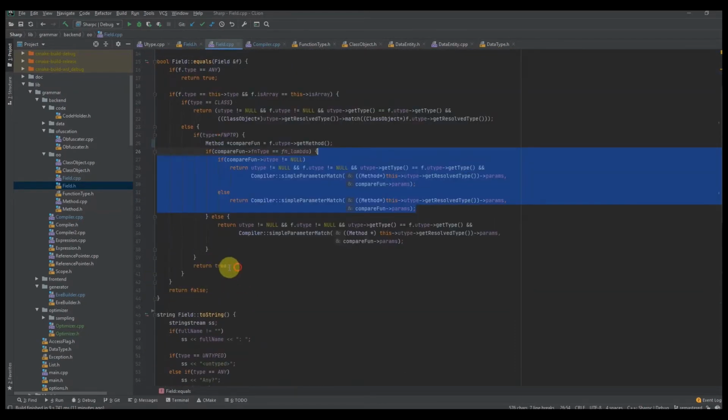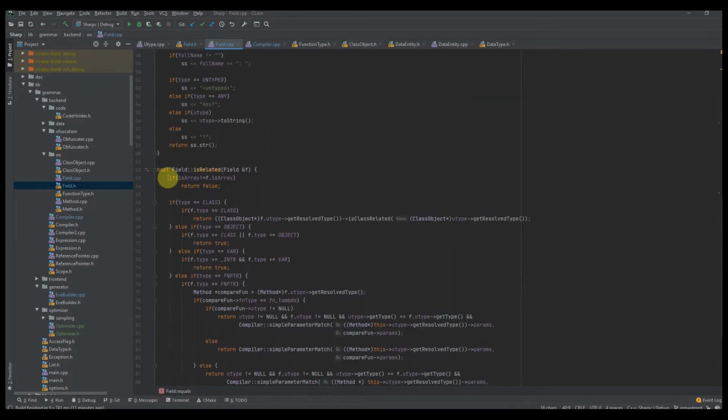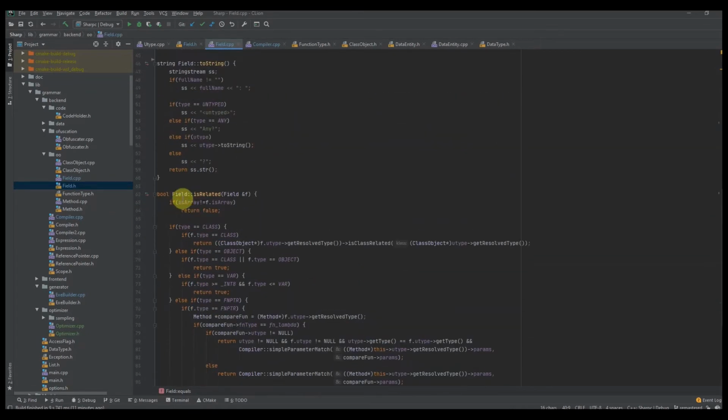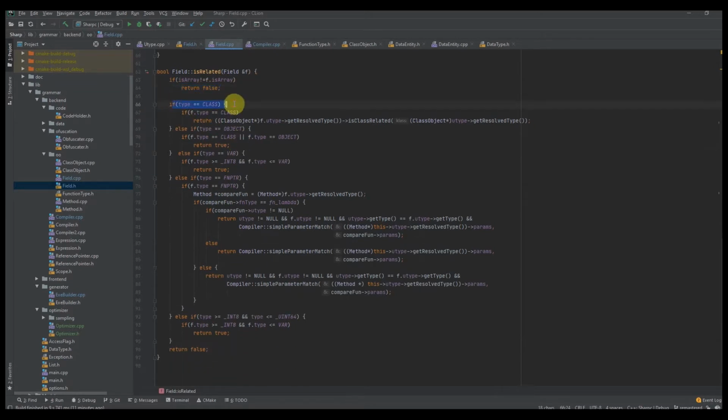So after that, I just kind of explained this. If it's not a function pointer, we just return true. And where's the last one? So we have isRelated. This is the last function for field. Basically, we check if both array values are the same, so either both are arrays or both are not arrays. If they're not equal to each other, then we return false. Then we check for all the various types. So if the left field is a class, then we check to see if the right side of the field that we're processing is a class. If so, then we cast the field that we're passing in to a class and we check to see if they're related.